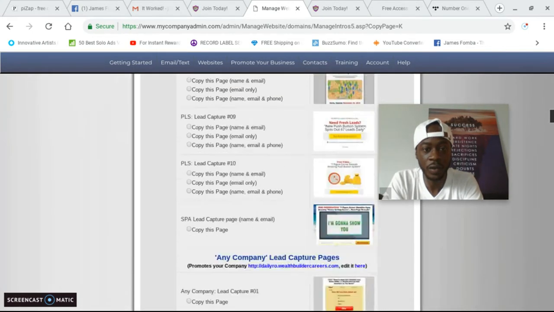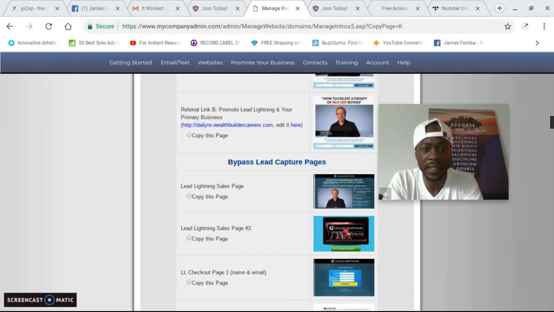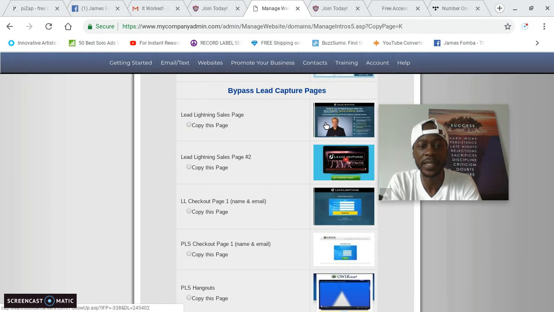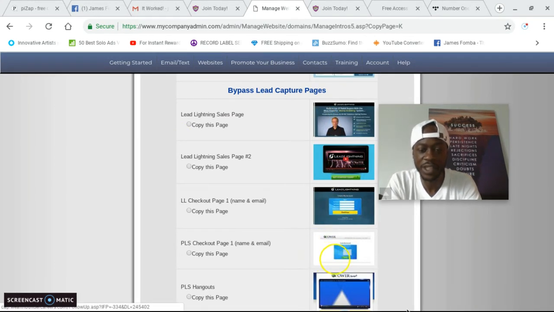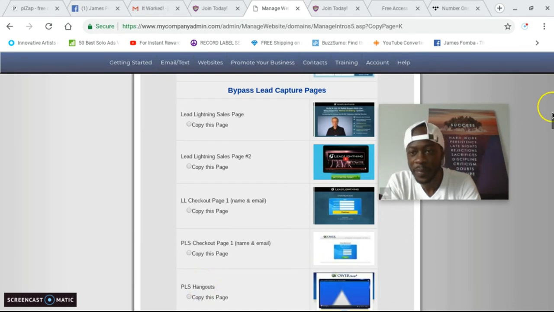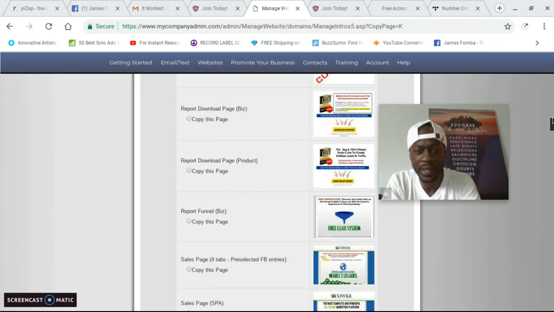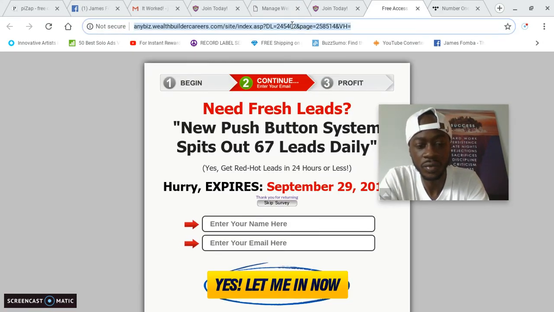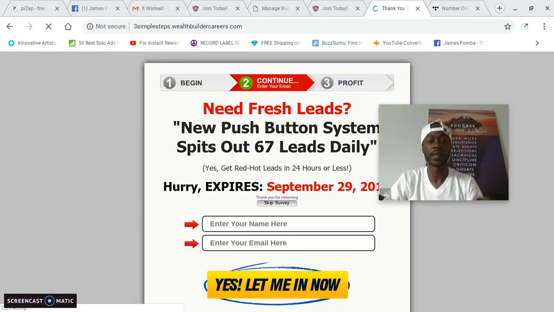All right. So as I'm scrolling down, what I'm doing is going right to their pages. So you see, for example, it says bypass lead capture pages. You see your Lead Lightning sales pages, Lead Lightning sales page 2, Lead Lightning checkout, Power Lead system checkout, PLS hangouts, right? So for example, I'm not going to make a copy of the hangout page. You can make a copy of any page you want. But like here, I want to show you guys this. Let me go... 3 seconds. Okay.